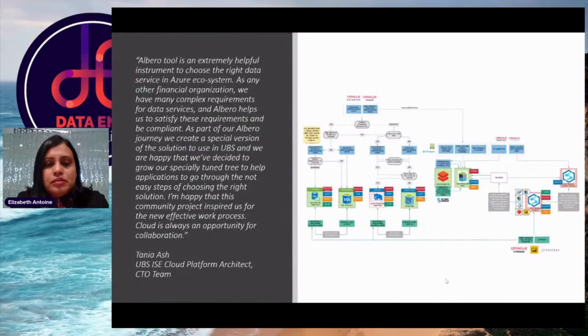One of the customers that uses Albero is UBS. The CTO team took Albero, as this is an open source project, and adjusted it to their own needs. In order to distinguish between the services, they created a color scheme to define owners and the different environments, and they are using it as a tool for the enterprise migration framework to decide where each of their workloads would land on cloud. Tanya is one of the contributors of Albero, and here you can find how she describes Albero and how it helps them in their journey to the cloud.